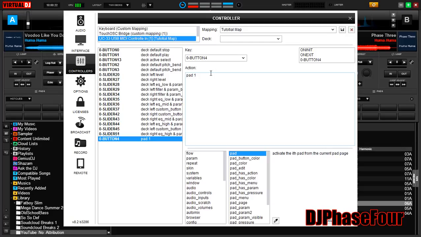So this will be deck default, meaning whichever deck has the headphone listen assigned to it is your default deck. Basically, the song that you're working in. With the 0 key on the keypad, you can switch which one is the default deck. So we have that, just deck default pad 1, right? Okay, easy.